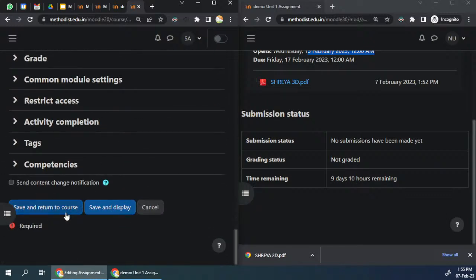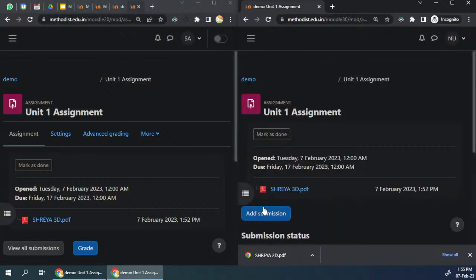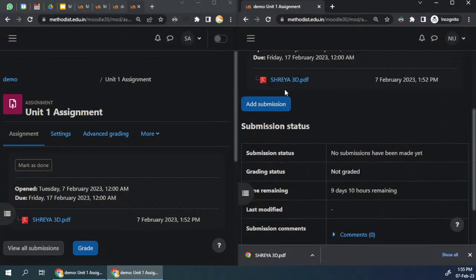So when I click on save, and when I go to the right side, I'm present here as a new user, as a student. When I click on refresh, now you can see that the add submission button is activated, because the time for submission has now been reached, and I'll get the option to add my submission.